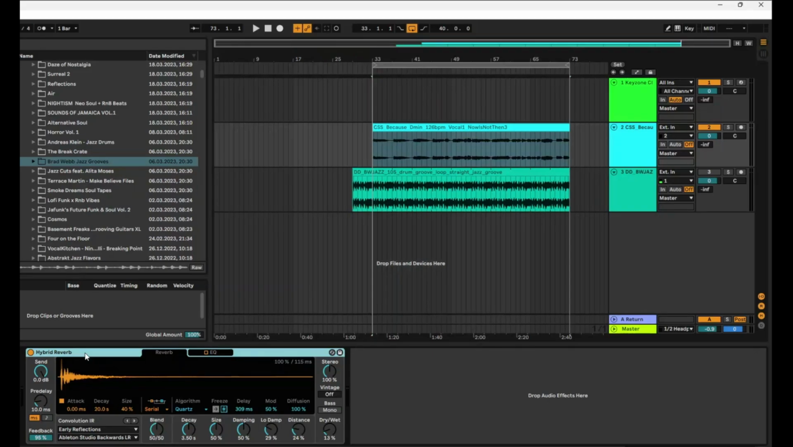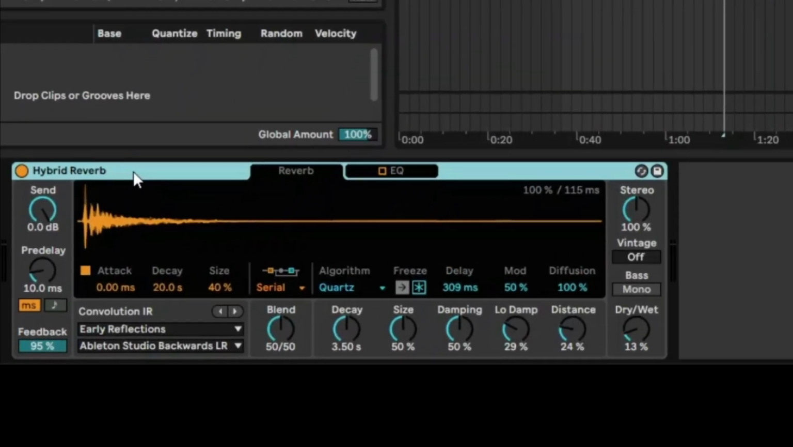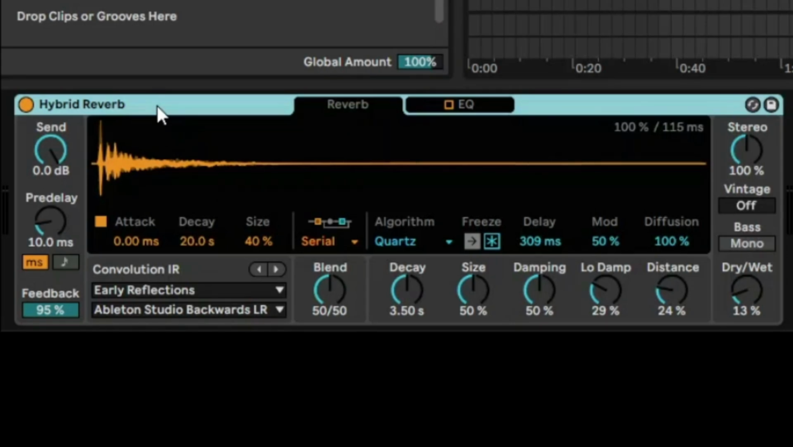You may not need to buy any reverb. If you've got Ableton Live Suite and you've got Hybrid Reverb, this is probably all you need. Now, what is Hybrid Reverb? It is, as you can tell, a hybrid of two different types of reverb.